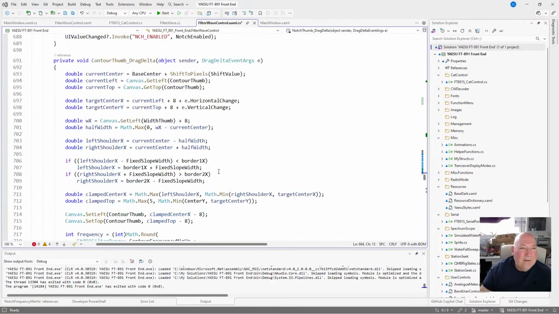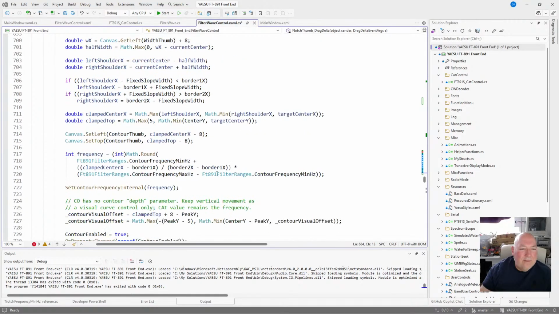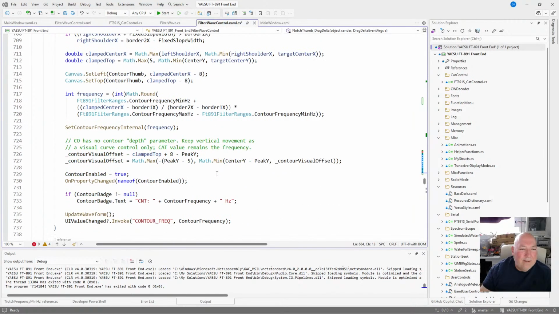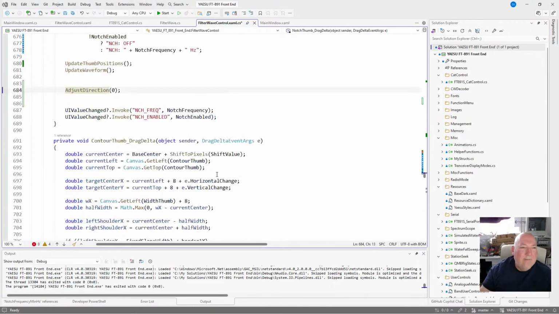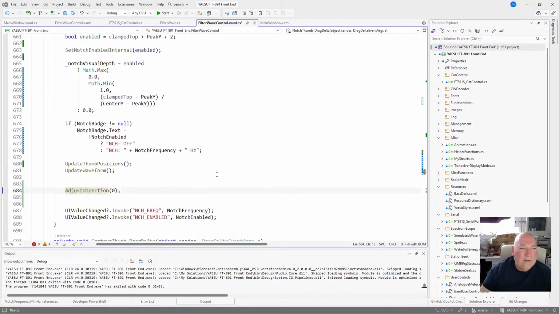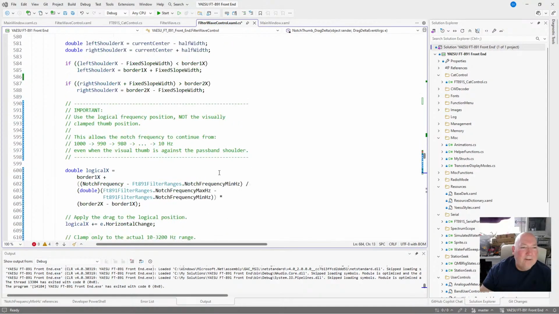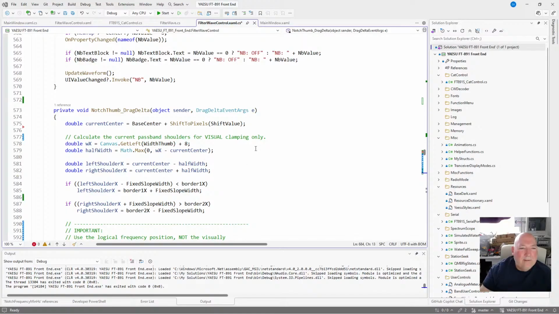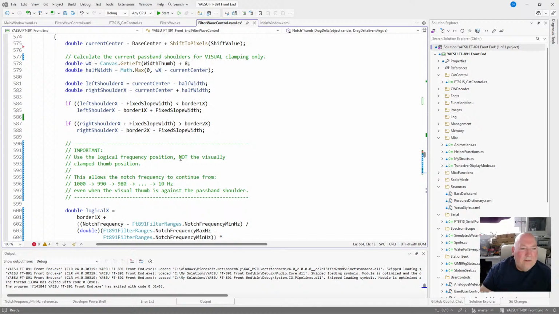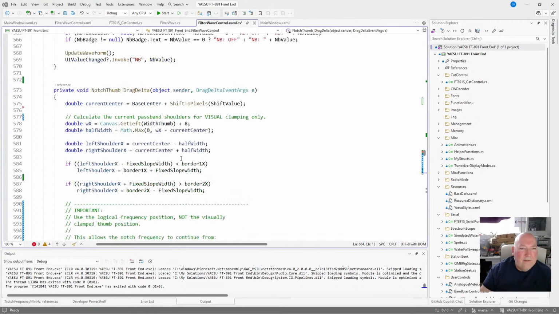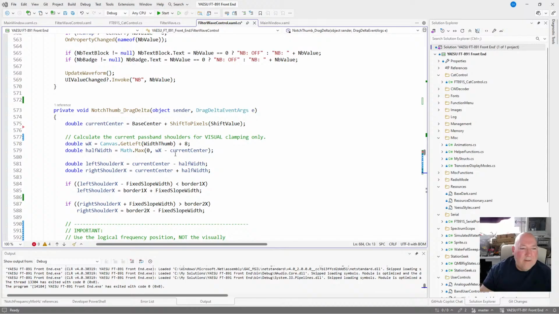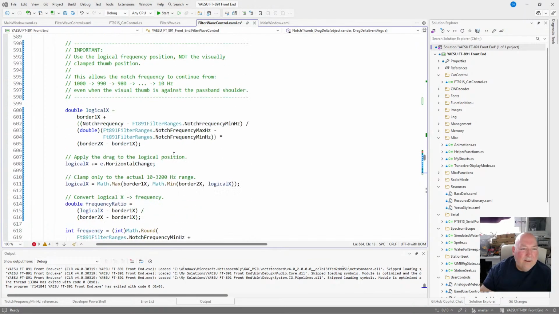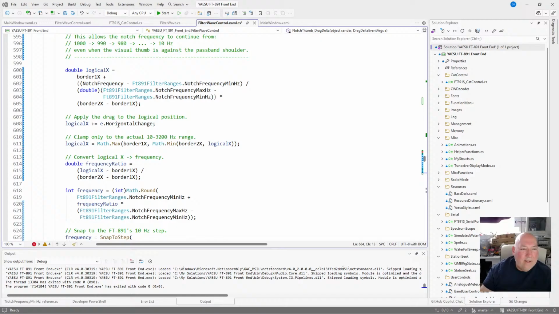Right, let's find another drag. So contour drag. I don't see the drag. Drag delta object. What am I not seeing? How does it know? Right, so sender. Is there a sender down here? Where's the sender? Or is it the E? Sorry, anything with an E on it. There it is. E with horizontal change.